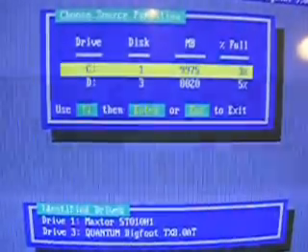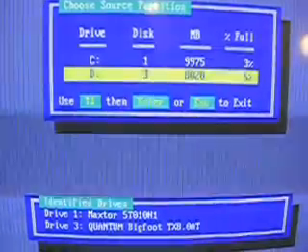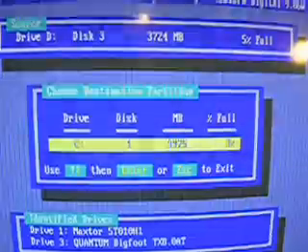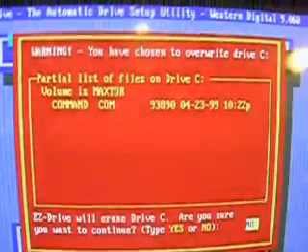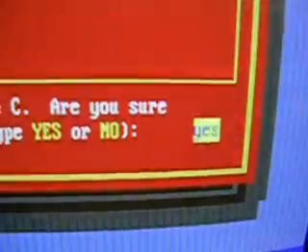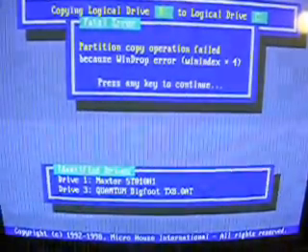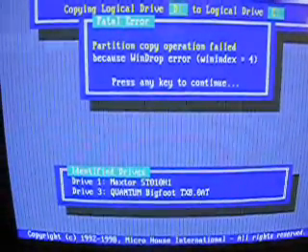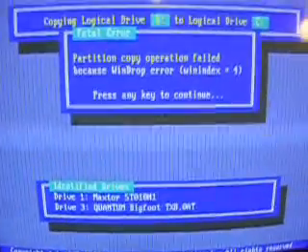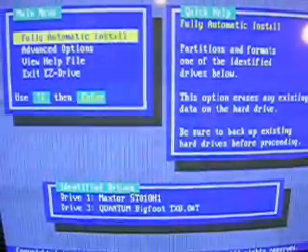Choose the source partition, choose destination partition. It gives us the warning again. Have to type yes. Press enter. And it's starting the copy process again. Uh-oh, partition copy operation failed because of a WinDrop error. I have no idea what that means.